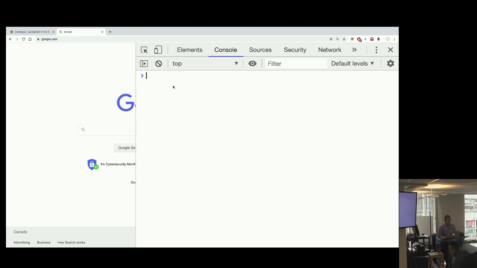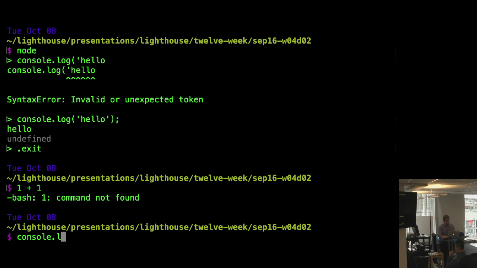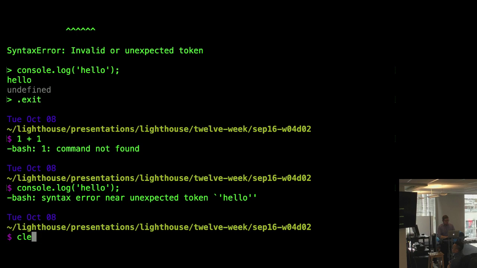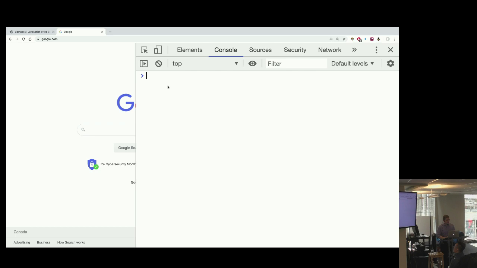So why is it that I can do this? Over here, I can't just type in, well, maybe bash will forgive this, but nope. Bash: command not found. console.log hello. That doesn't work, right? I've got to go into a special application called Node, go into the REPL, and then I can start typing in JavaScript. But I didn't have to activate anything here, right?